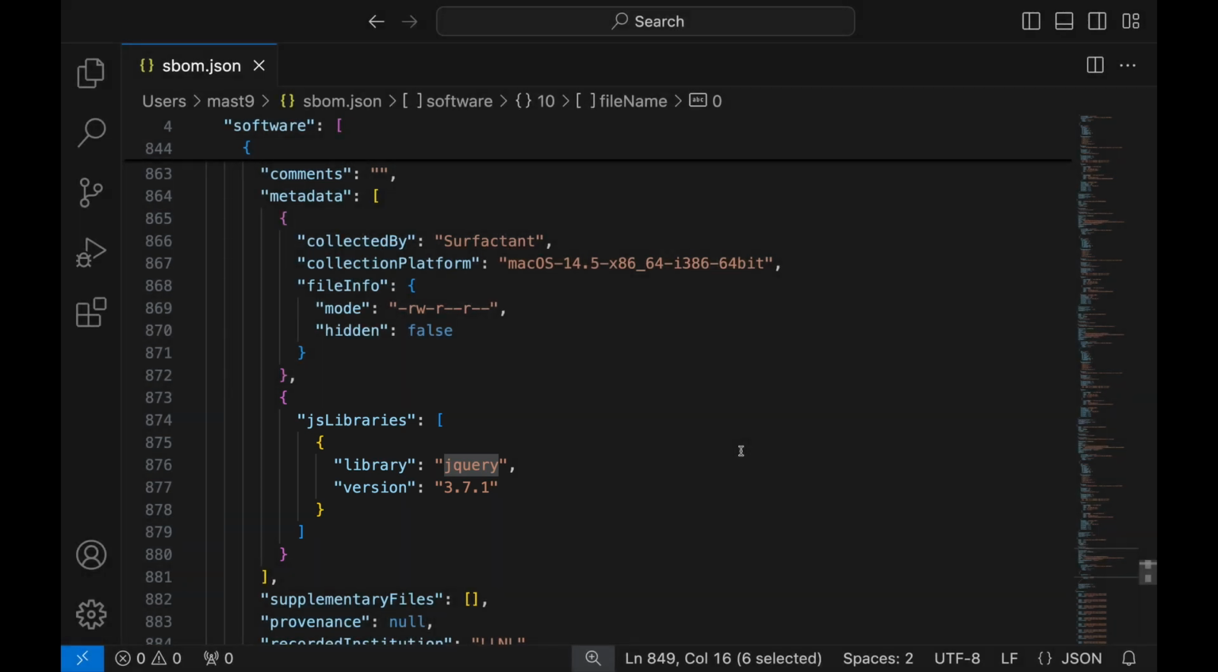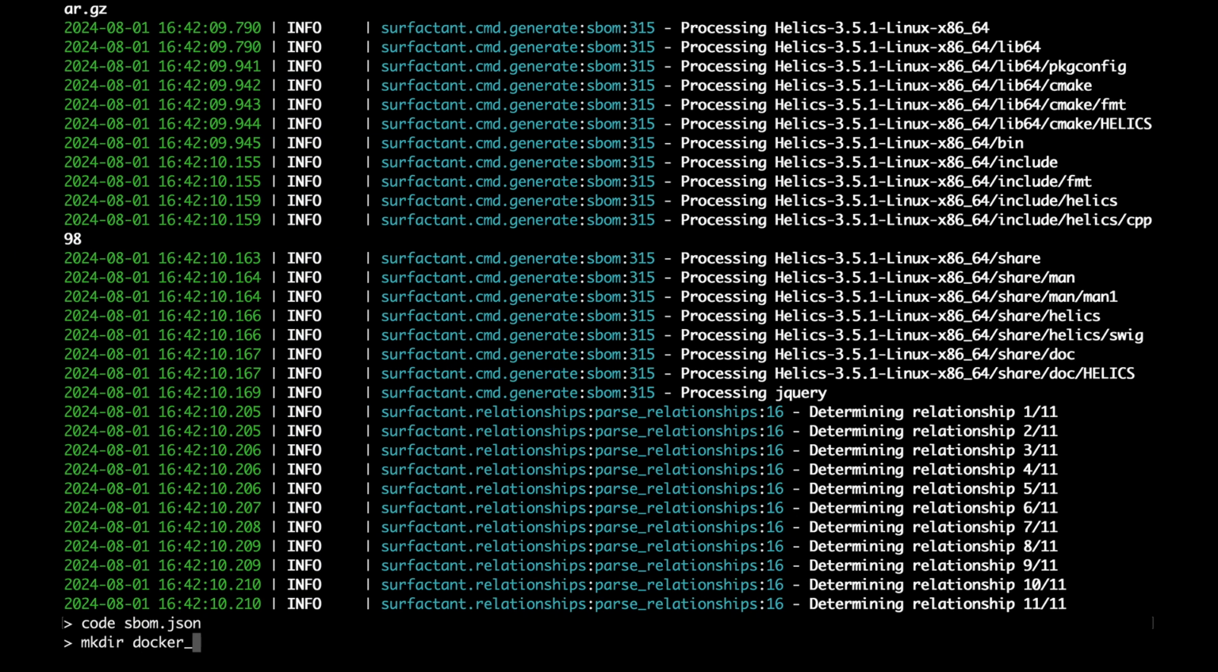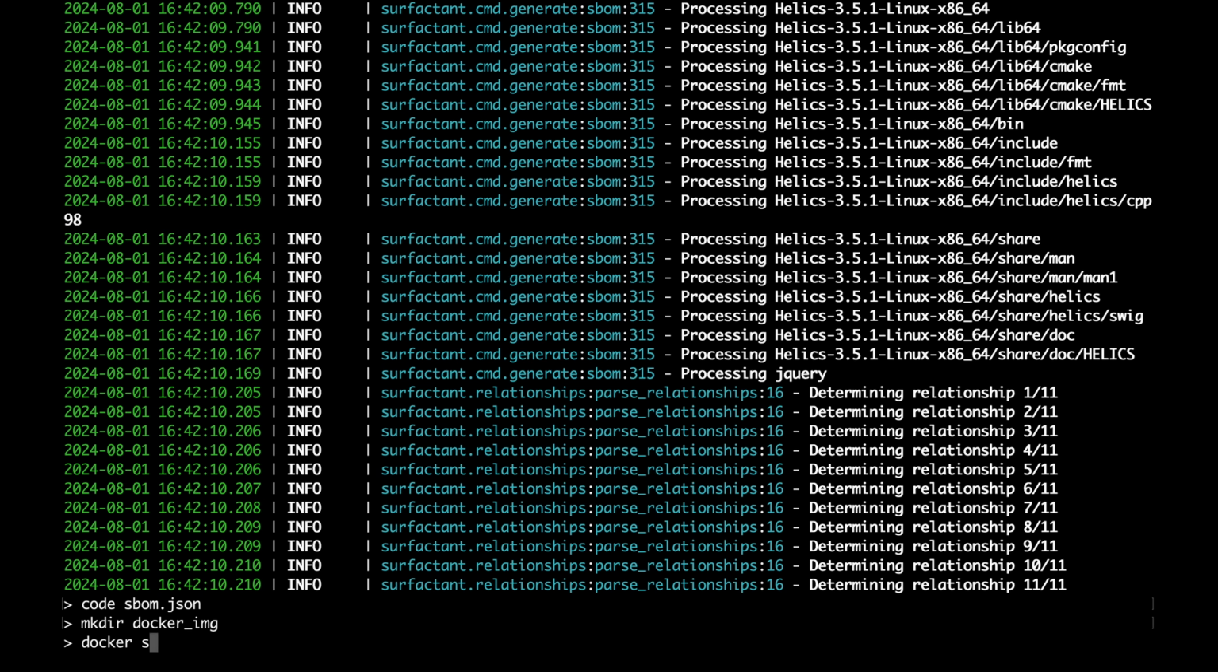This feature is powered by the database of patterns that retired.js has for recognizing common JavaScript libraries. Let's shift gears a bit and look at installing plugins. For this example, we'll use the Grype plugin to get CVE information for an Alpine 3.16 Docker image.